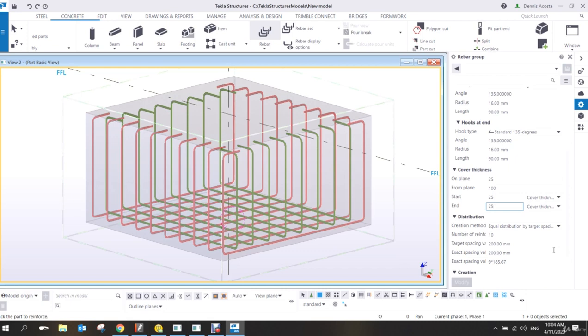Remember that one, huh? The value of the on plane is equal to the start and end value if it is a closed link. Okay, so that it will match. Because if the value of the cover in the on plane is different from the start and end, then there will be a mismatch on the end. So, remember that one.